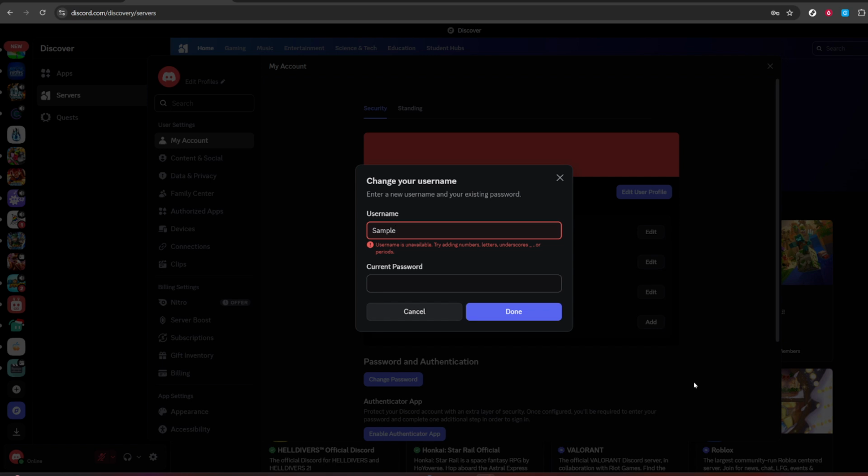After you've entered the new username, Discord will ask for your account password to confirm the change. This is a security check to make sure it's really you making the update. Carefully type your password, then review your new username one more time so you're confident it's correct. When you're ready, click Done.